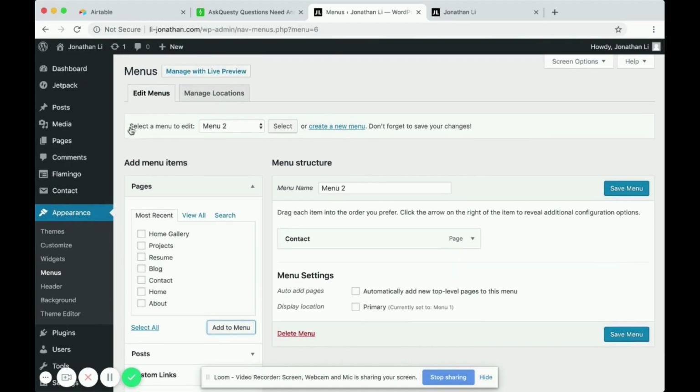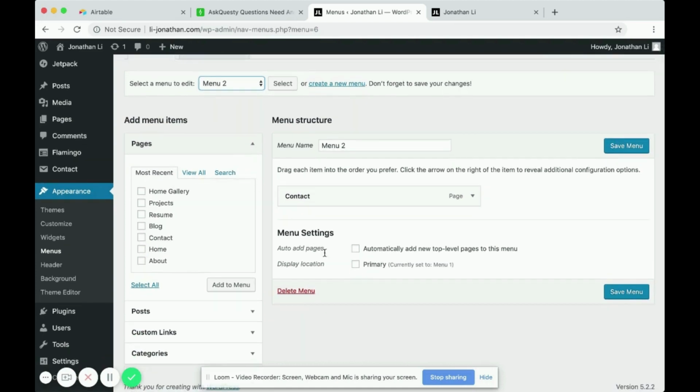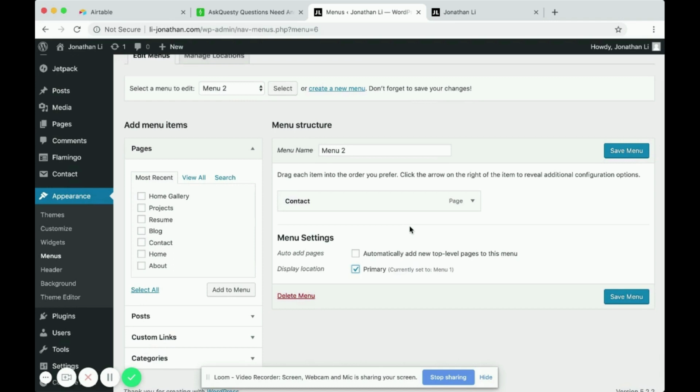Up here in Select a menu to edit, you can see that there's Menu 1 and Menu 2. Right now, the web page is set to show Menu 1. If you want the web page to show Menu 2, over here where it says Display Location, on Menu 2, you can click Primary to change the default menu, the menu that is showing, from Menu 1 to Menu 2, and click Save.